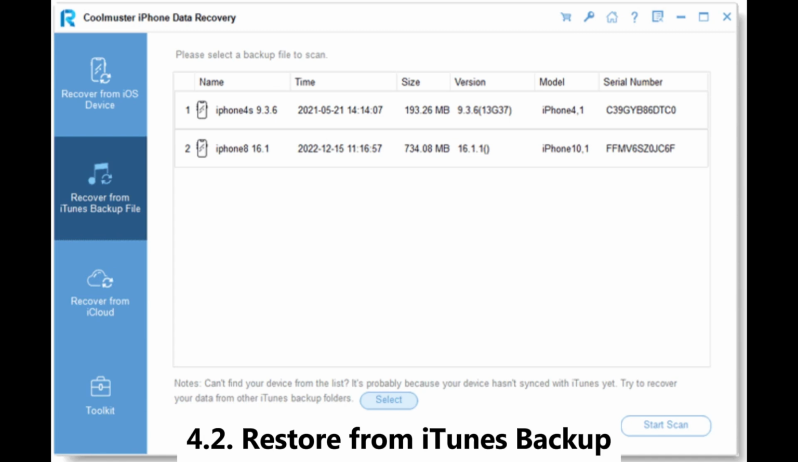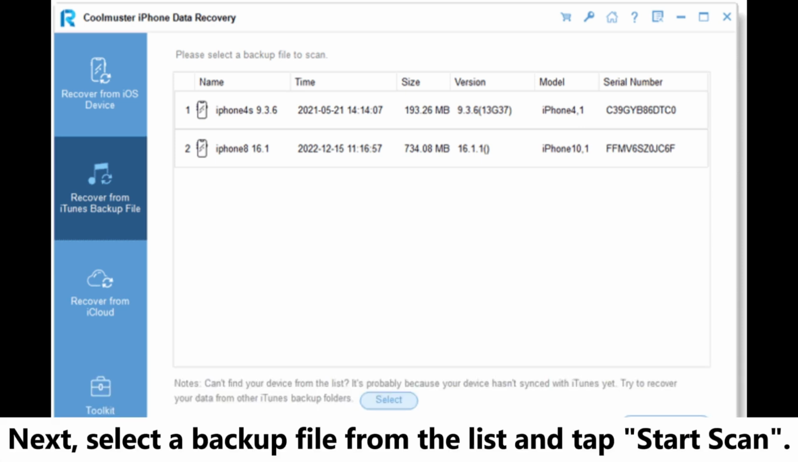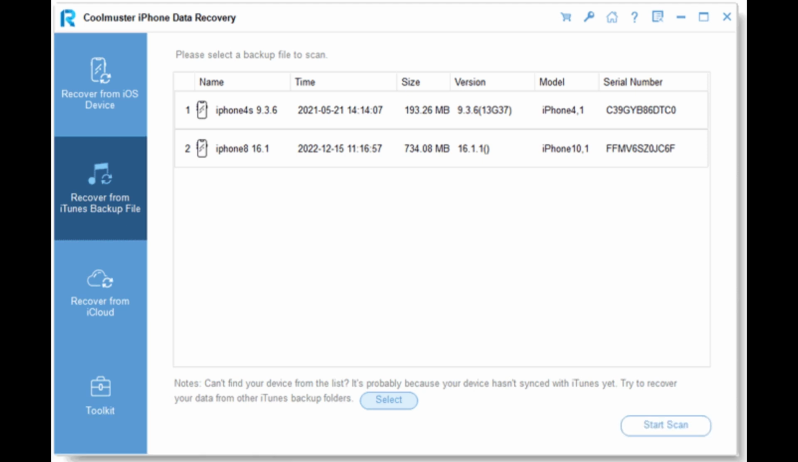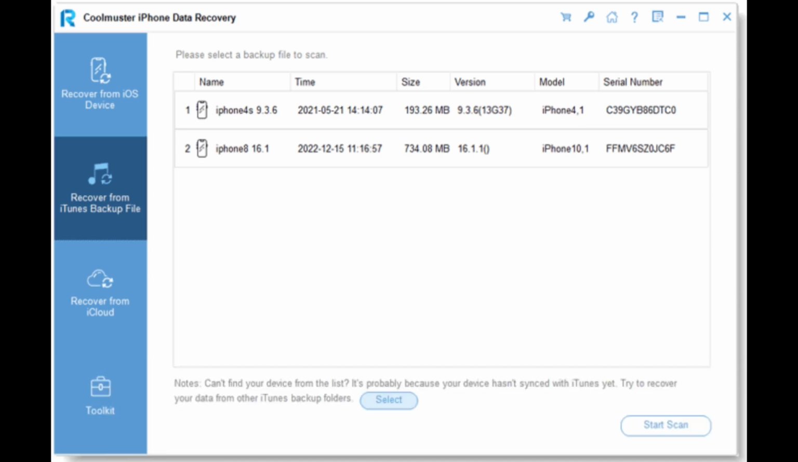4.2. Restore from iTunes backup. Step 1. Download and open this tool on your computer and select the Recover from iTunes backup file mode on the left panel. Next, select a backup file from the list and tap Start Scan. Note, if you cannot find the file you want, hit the select icon below to choose the iTunes backup file from other customized folders.